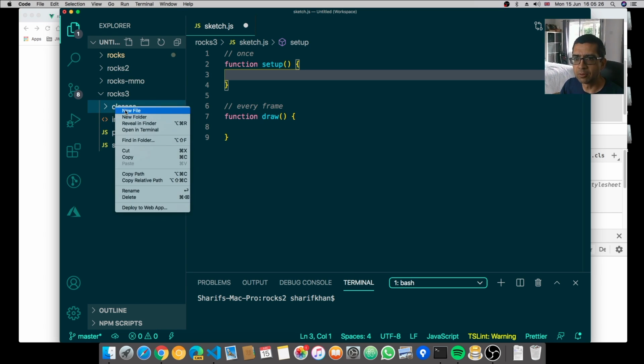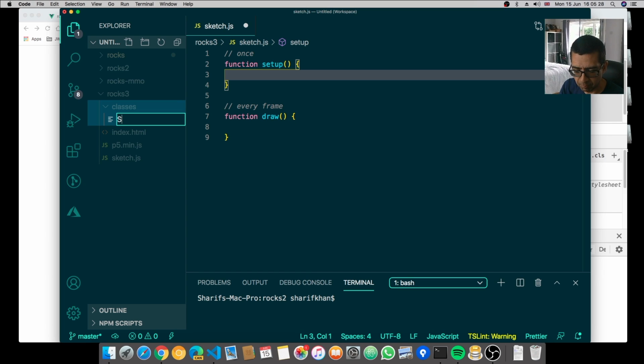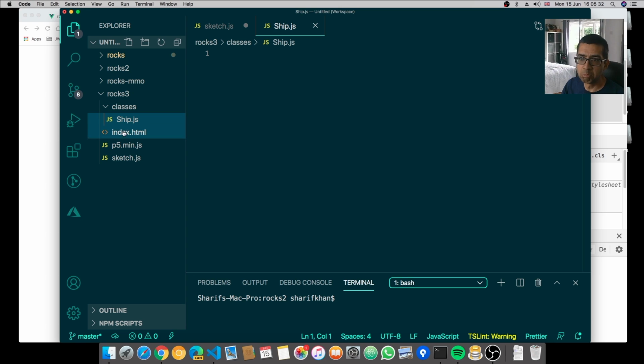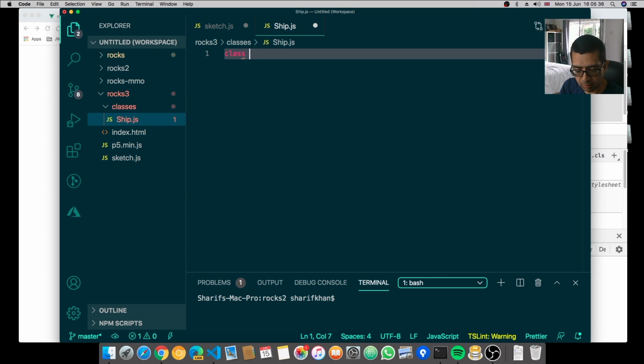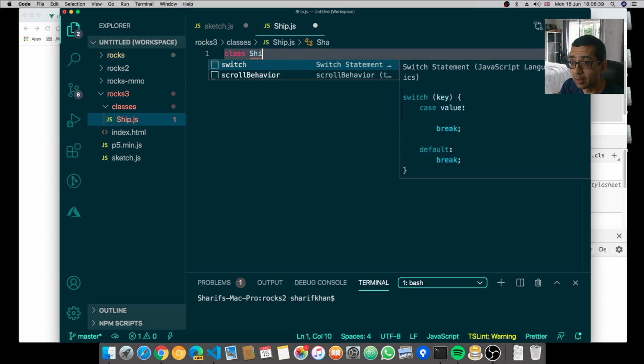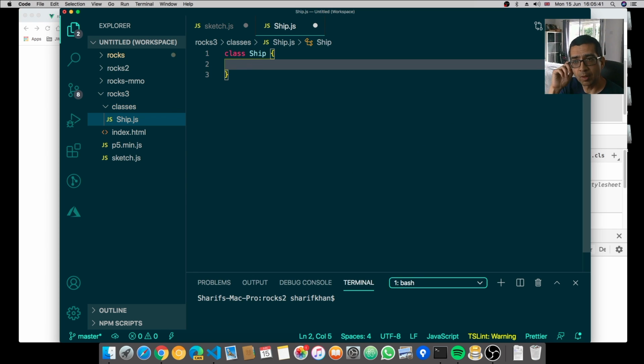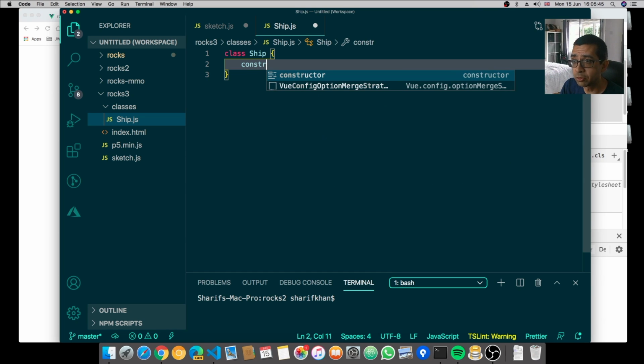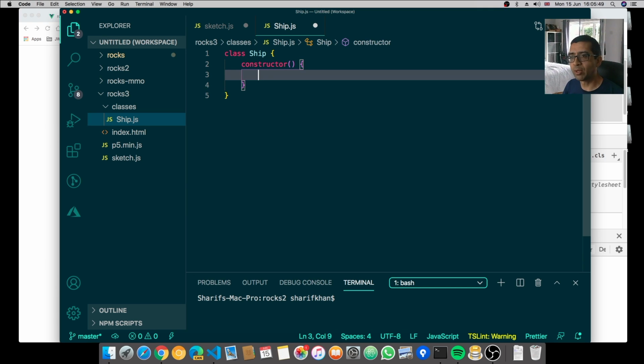And then in our classes folder, let's create ship.js. Now I've done it with a capital S for convention. I don't think it matters how you do it, but it's up to you. So class Ship. Okay, so we're going to put in a constructor function, and a constructor function is basically what's run automatically the first time the new object method is called.